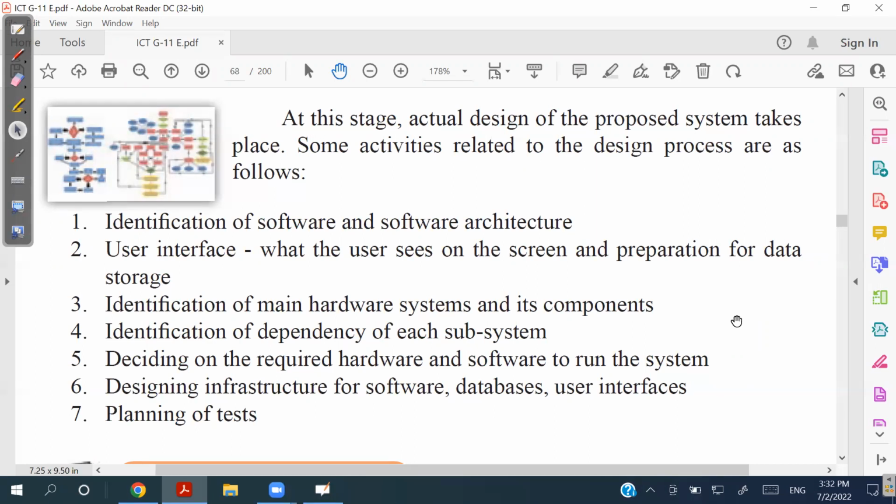So according to the requirement, they will identify what kind of major hardware systems they need, as well as the dependency of each subsystem. When it comes to the system, it is a collection of a lot of small systems, right? If you think about the student information system, there will be an attendance system, an admission system, a payment system. There are a lot of subsystems, right? So they will identify how these systems depend on each other, right?